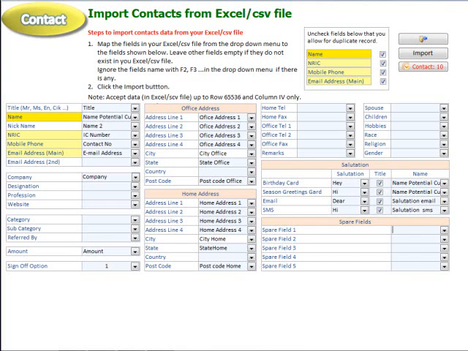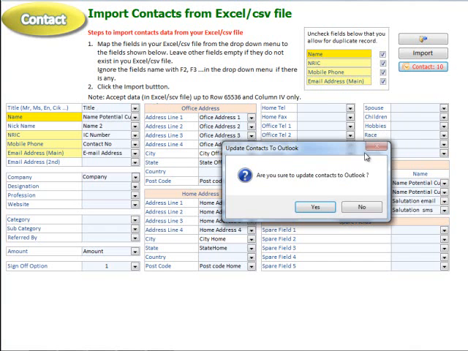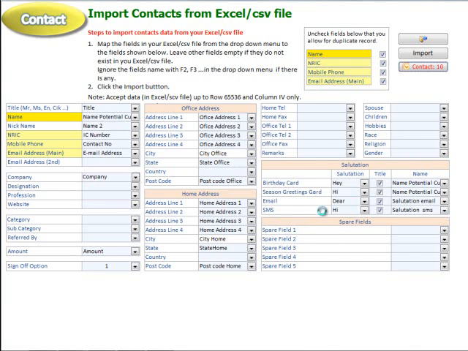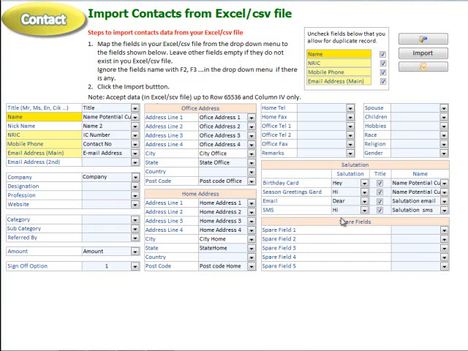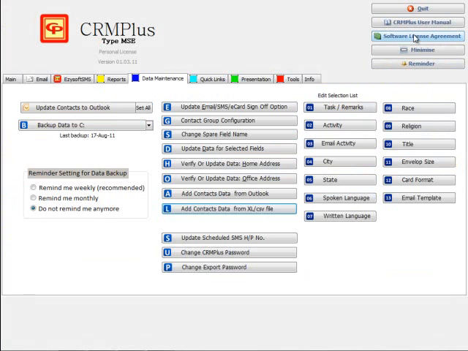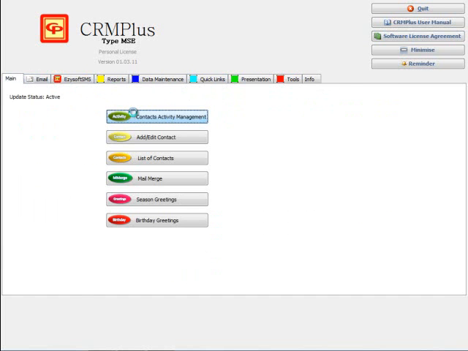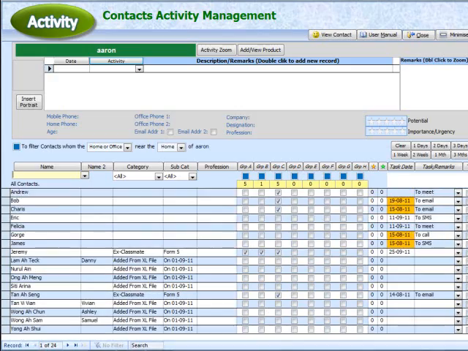Notice the Outlook button now has words in red color, indicating that the 10 newly added contacts have not been updated in the Outlook database. So before you exit, be sure to click the Outlook button so that your Outlook database will be updated. Contacts that we have imported from the Excel file to this program will appear in the contact list here.